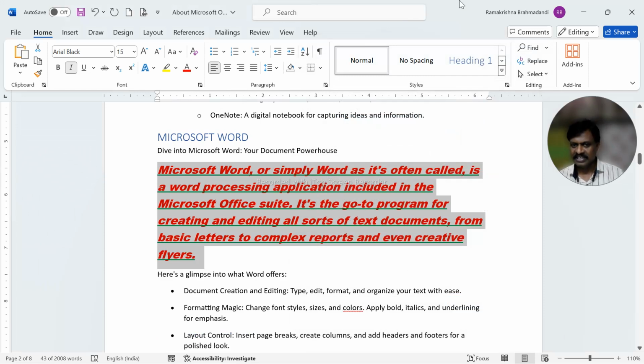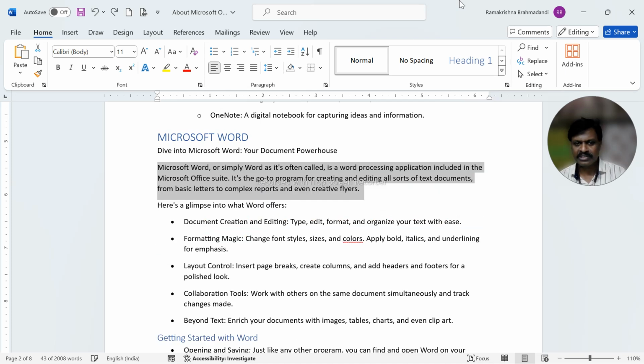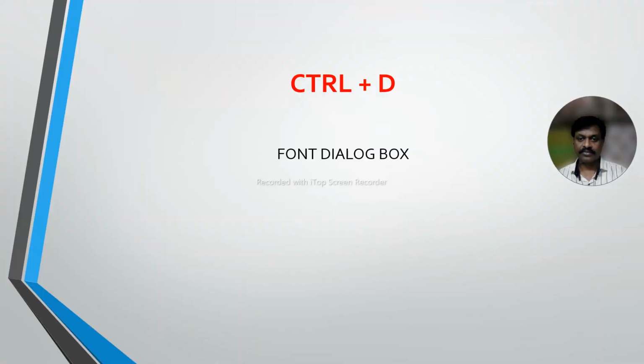Got it? So without using the mouse, I am able to select the options that I want. In this way, we can make our work faster using keyboard shortcuts. Suppose you don't want this, just simply press Ctrl Z to undo. Got it? Okay. What next?